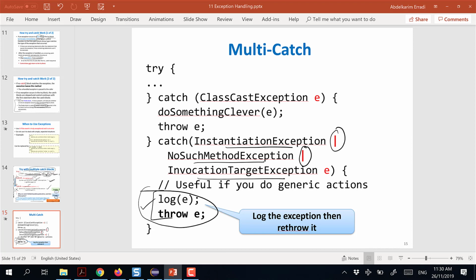I could, of course, have one catch for this, one catch for this, one catch for this. That's one way of doing it. If I do it that way, then this code will be repeated. But in here, I'm handling multiple types of exception using one catch block, separating them by the pipe, indicating any of those. This is the code to handle the exception. Is it not exception throwing?